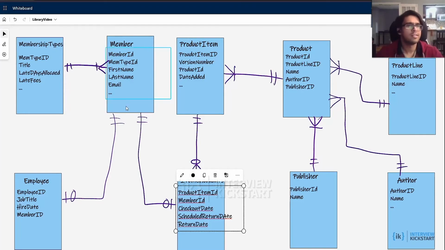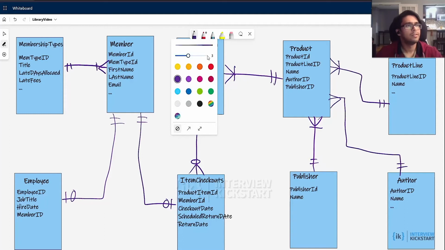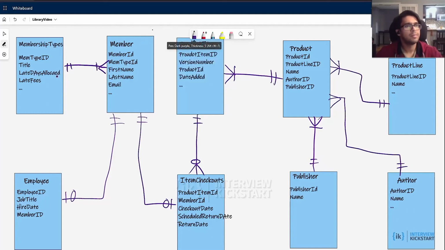So a use case I might think of is, you see in membership types here, there's the late days allocated and the late fees. So something I might do is some calculations here to see what the difference is between the return date and scheduled date and see if it's greater than the late days allocated. And if it is, I might use the late fees to calculate how much they owe. So again, that's just one of the use cases you might want to talk through.